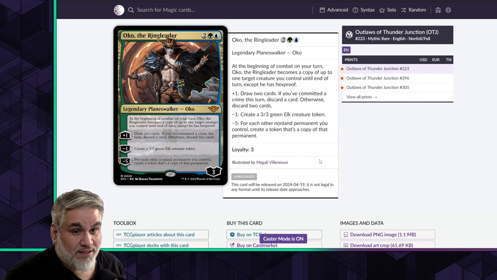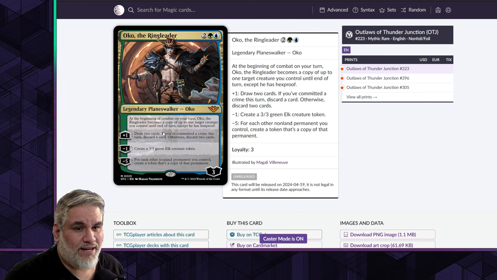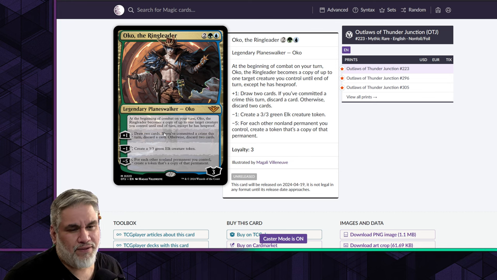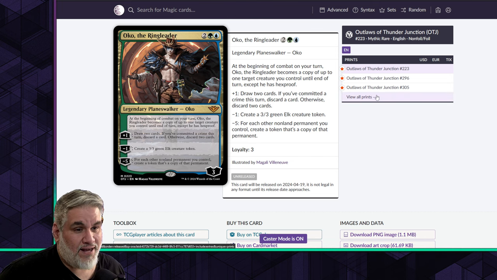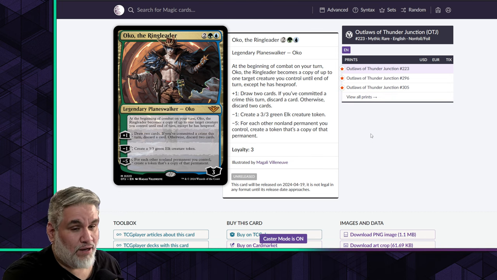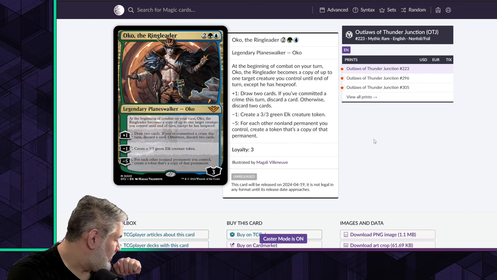This seems good. I mean, being able to go through your library, even if you don't target any of their stuff, going through your library this quickly is pretty good. Just making 3/3s is good. That's on point with Garrick. This seems good. I think this is a solid, well-balanced planeswalker.